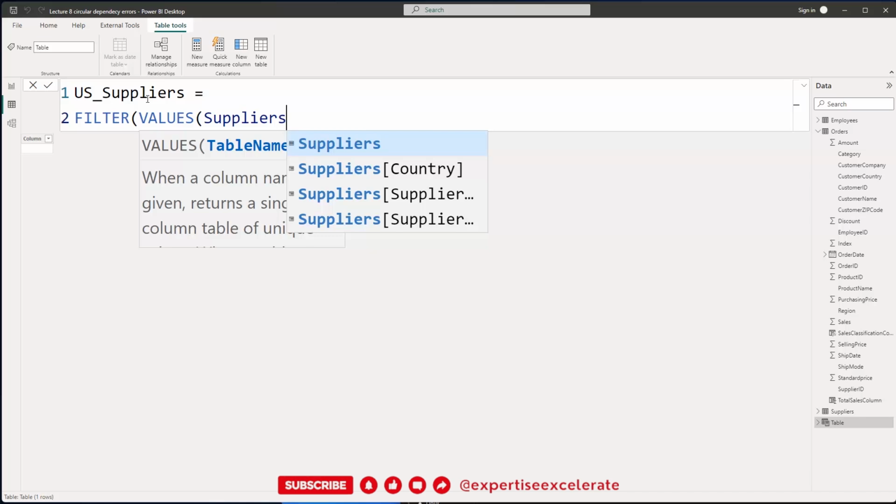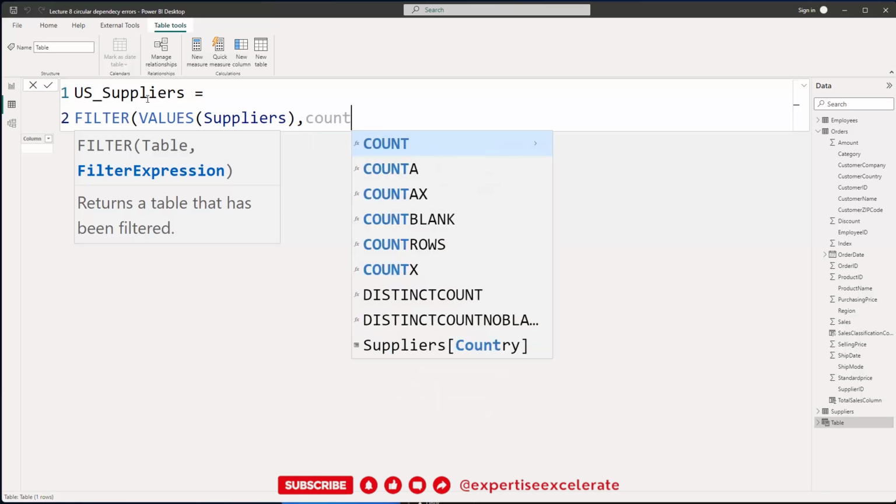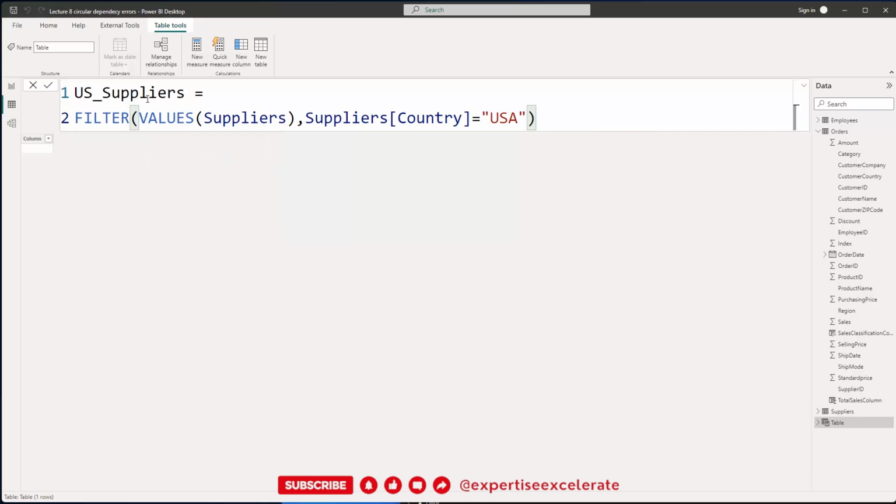So I can reference the country. If I search for country, here it is, Suppliers country, and this should be equal to USA. In this case it's USA because that's how the US is spelled in the suppliers table. Now I can close this. Okay, and now let's check the table, and you see that we get a short list of our suppliers, which only belong to the US. So all the suppliers coming from the US.